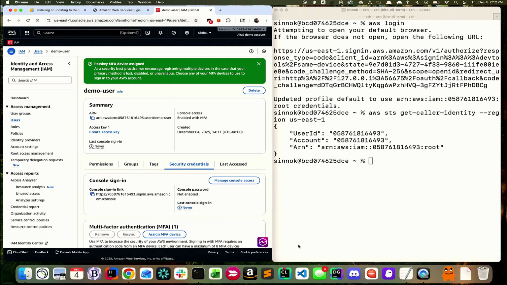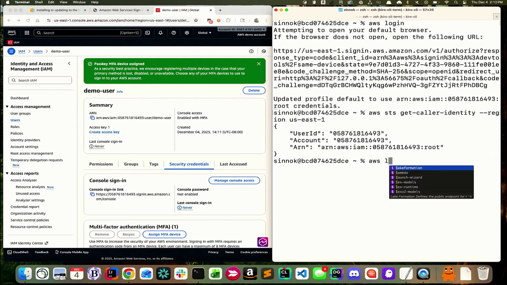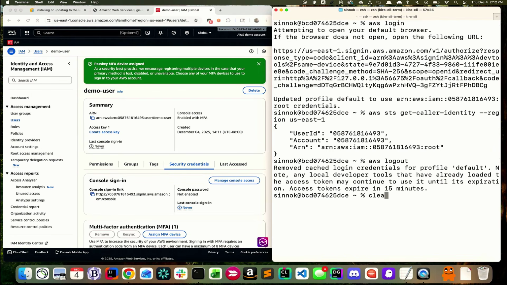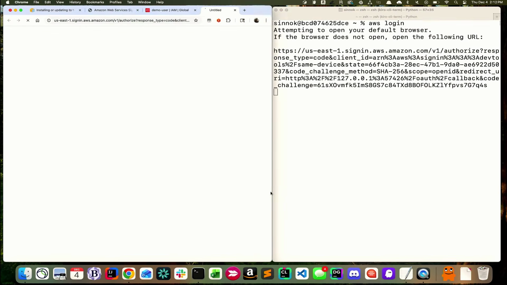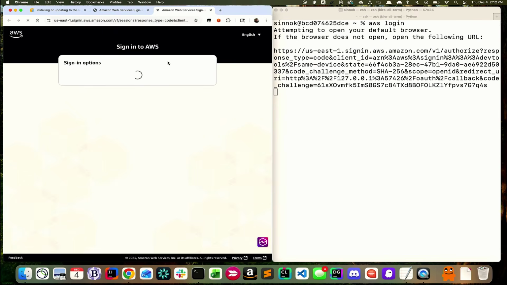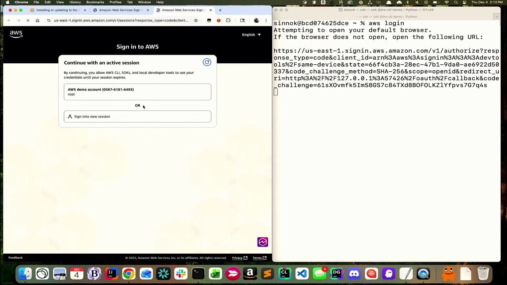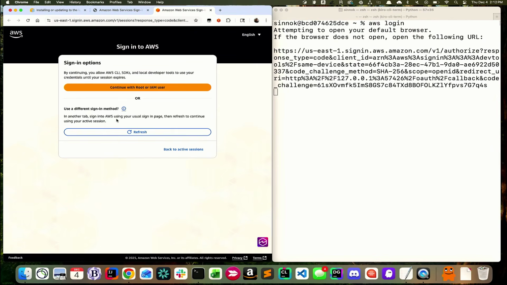Let's go back to our CLI. We're going to log out. Going to clear, and we're going to do AWS login. All right, it still remembers my root user. I don't want to use my root user. So we're going to say sign into a new session in this case.